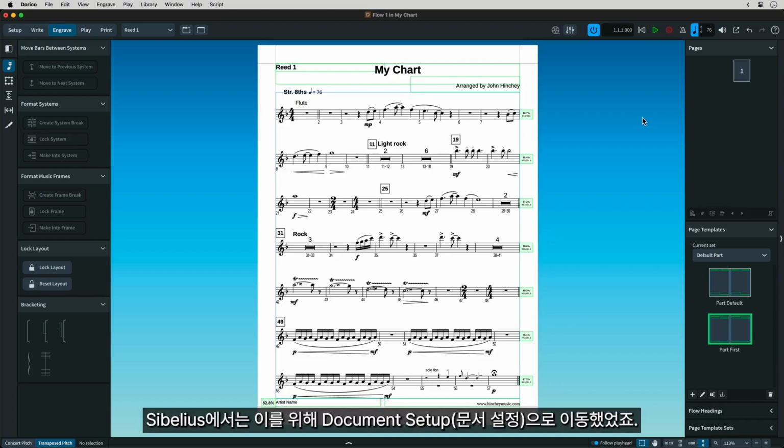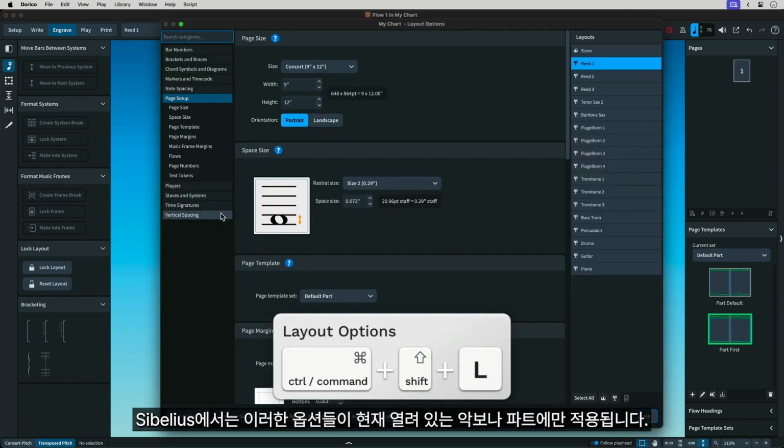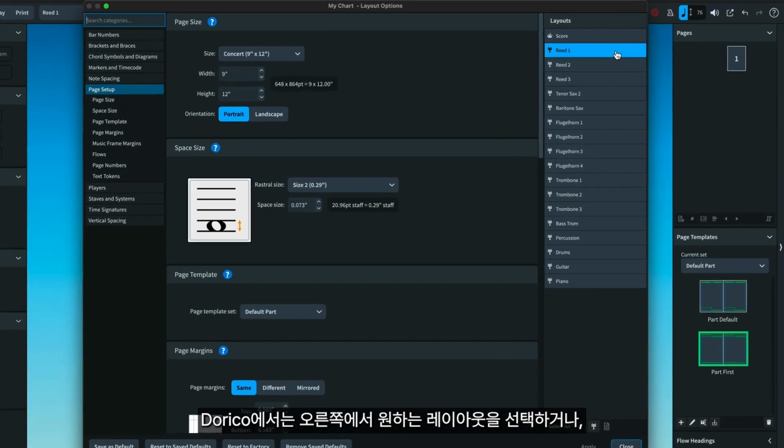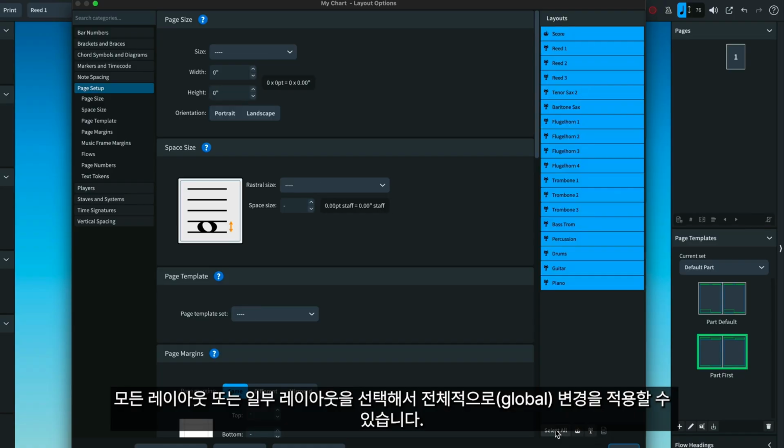In Sibelius, you'd go to Document Setup for this. The equivalent in Dorico can be found in Layout Options. In Sibelius, these options apply to the score or part you have open. In Dorico, choose the layout on the right, or you can choose all or several layouts and make global changes.